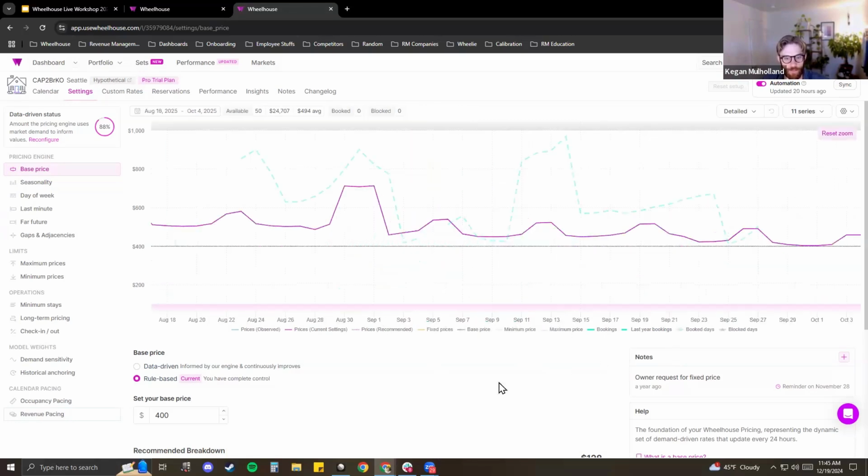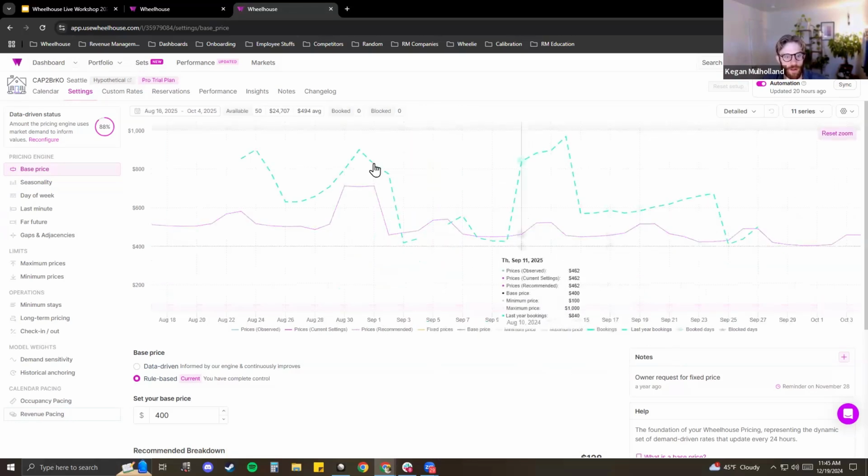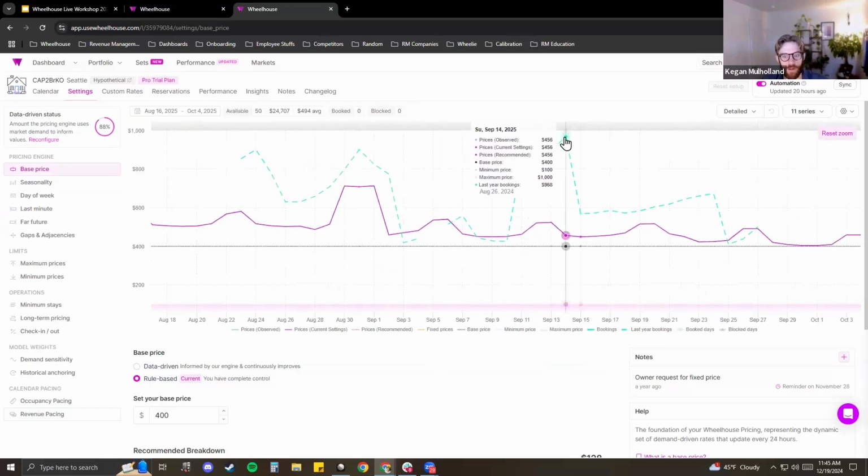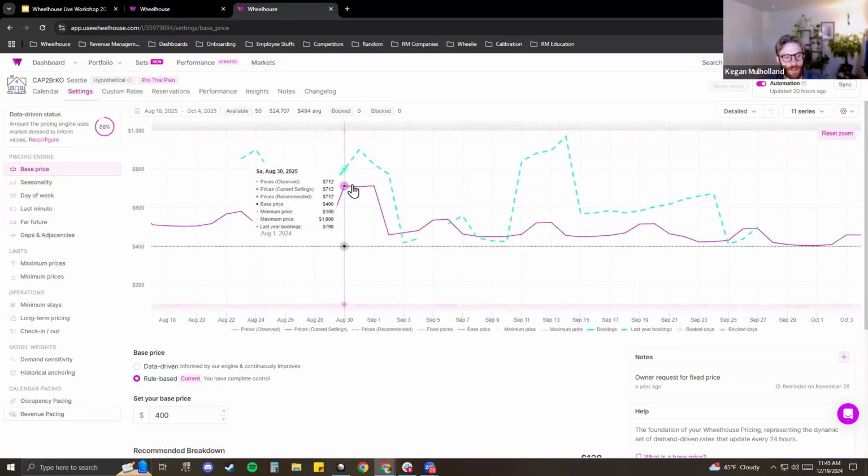If I zoom in here, last year, ADRs were peaking at 900, almost $1,000 a night. My current rate position at the highest is over Labor Day weekend at $700, right? So this may be an area of opportunity. Maybe I'm not being aggressive enough. Maybe I want to start out here.